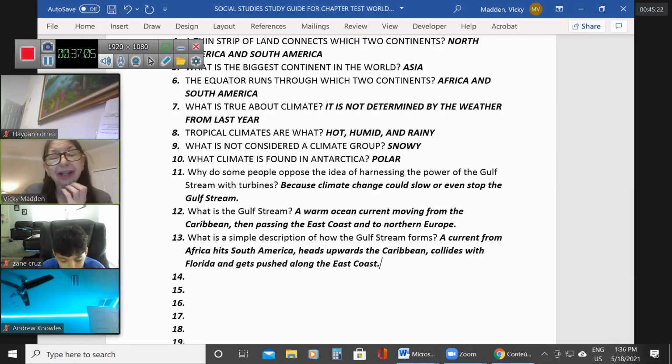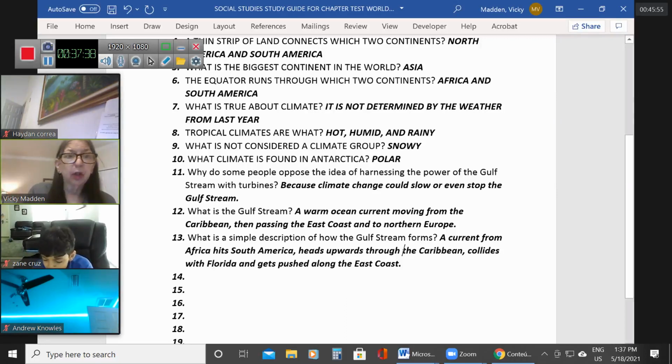And that's what they look at too when they're talking about hurricanes, ladies and gentlemen. They look at the Gulf Stream. A current from Africa hits South America, heads upwards through the Caribbean. Collides with Florida and gets pushed along the East Coast.